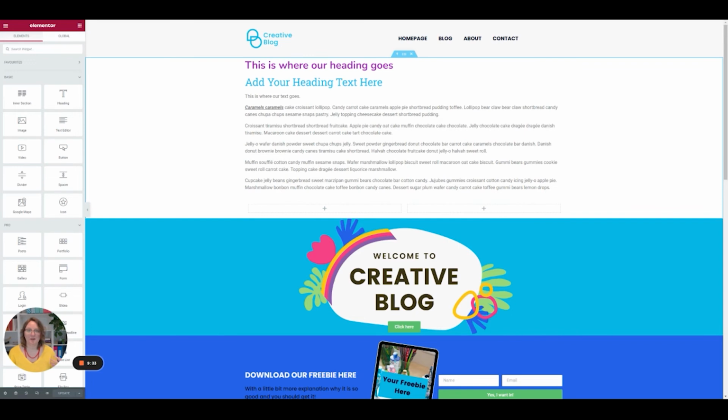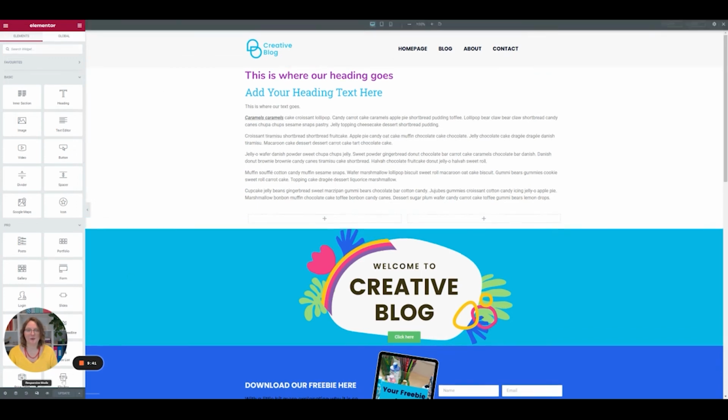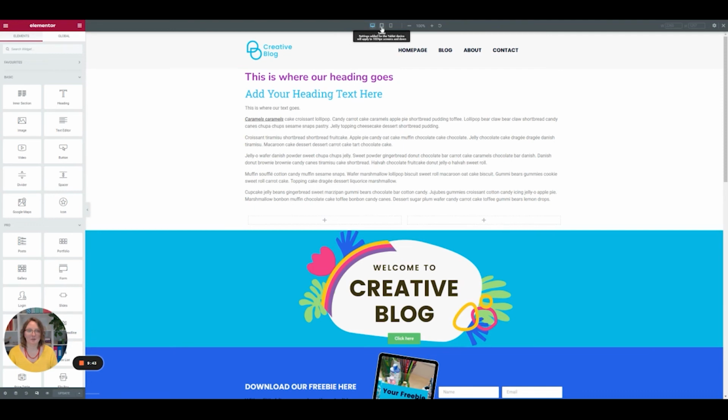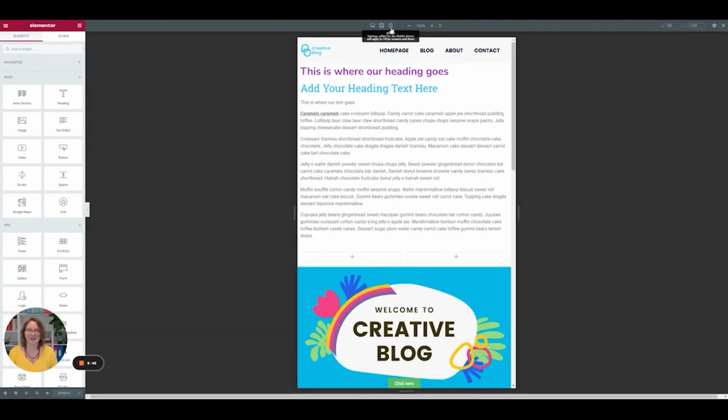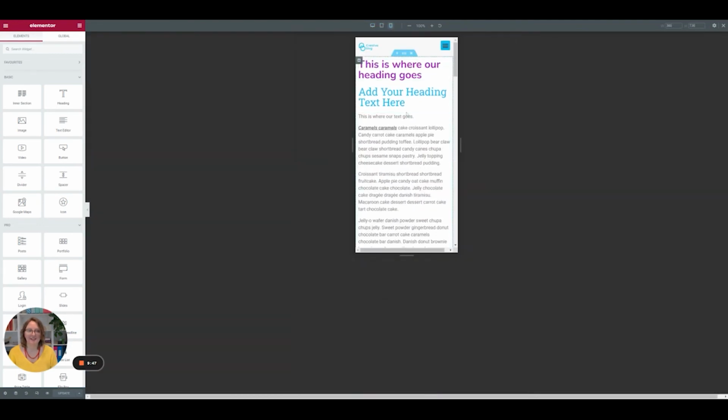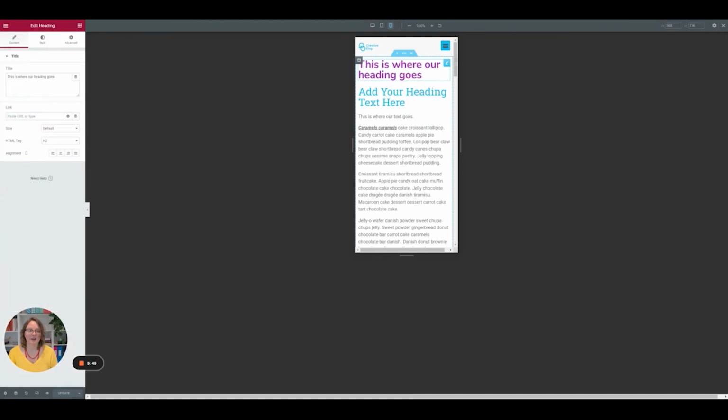I told you about the fact that you can make changes depending on the device, and that's over here. We have the responsive mode, and it's now set to PC, but we can also set it to tablet or to mobile and then change anything. So maybe we think our heading is quite big for a mobile. We just click it and click style and then change our size.